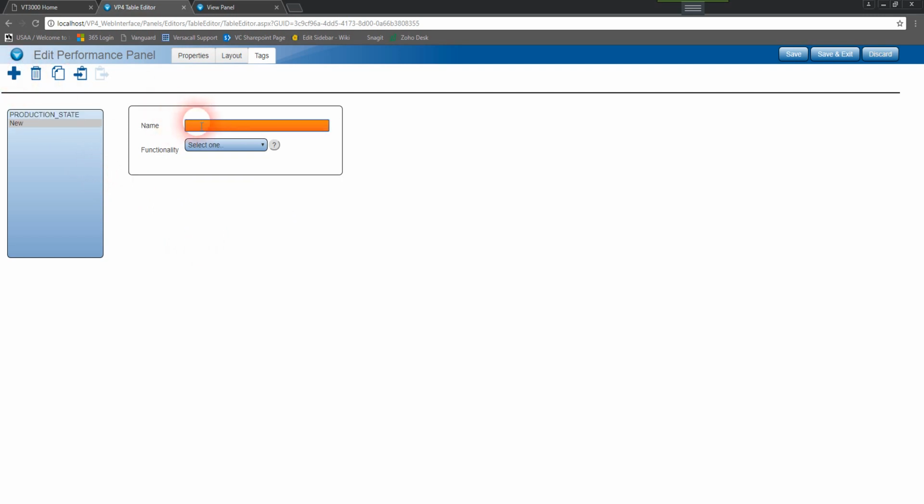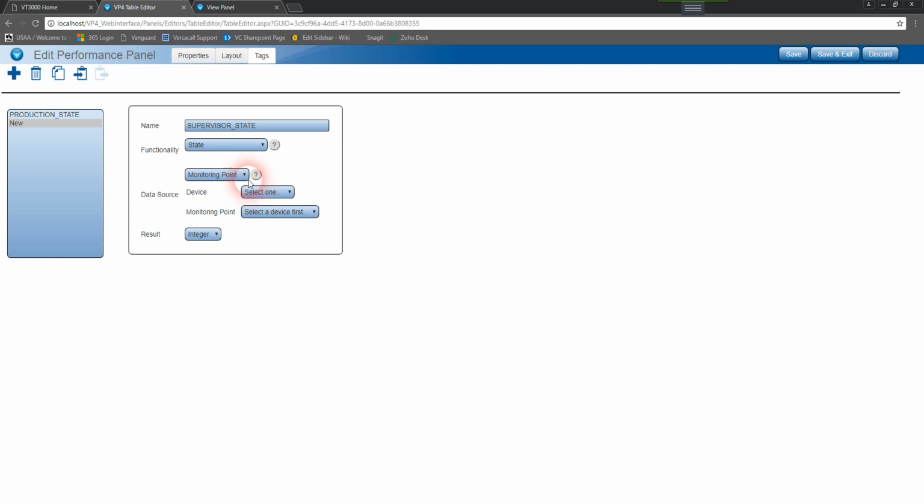So we could add another one here. I've got a supervisor one here. Functionality is state. Monitoring point, it's that PSM I set up. And supervisor. You can keep in mind, this device is only showing PSMs and a switch contact module, but it can be any module that has an alarm. PSC, TEM, PSM, PC input module, anything that has an alarm you can set up a state tag for. So as you can see, I have those here.